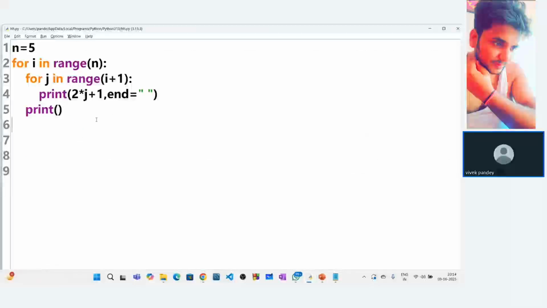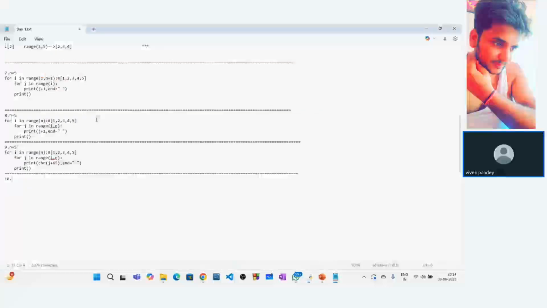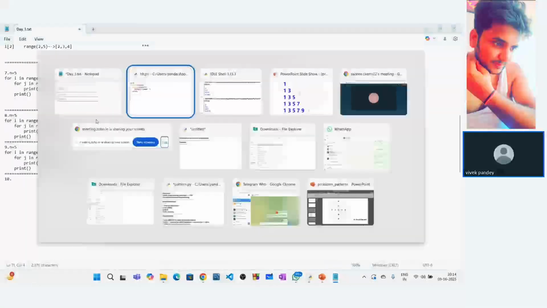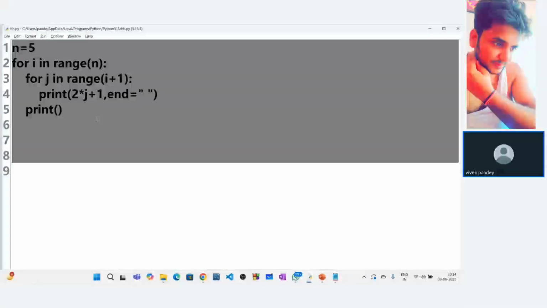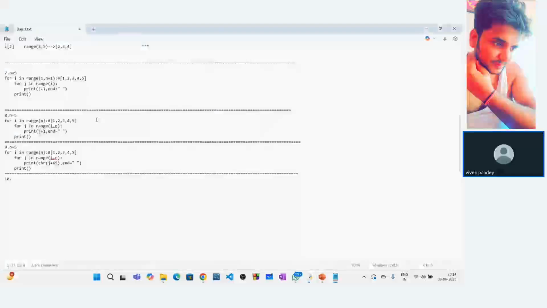Fine. So we are done with the patterns. 10 patterns we have seen. Let me copy this one. So many more we are going to see in the next class.